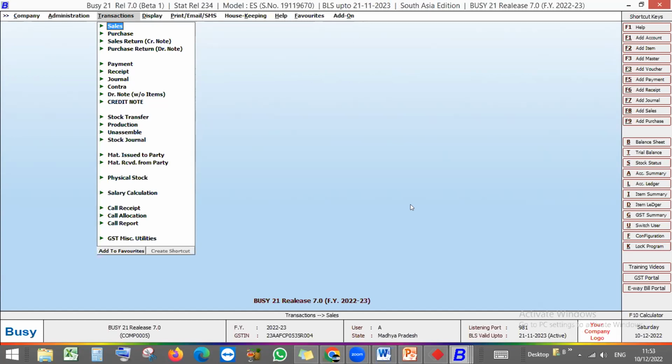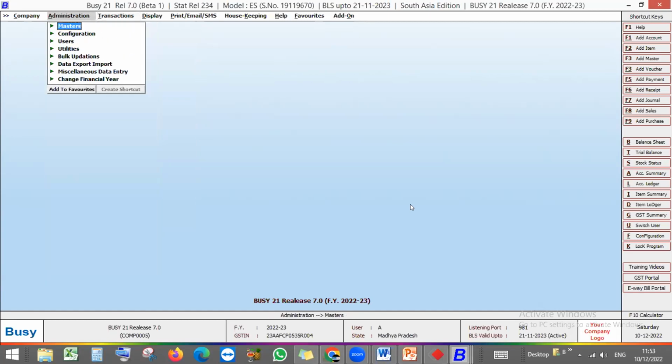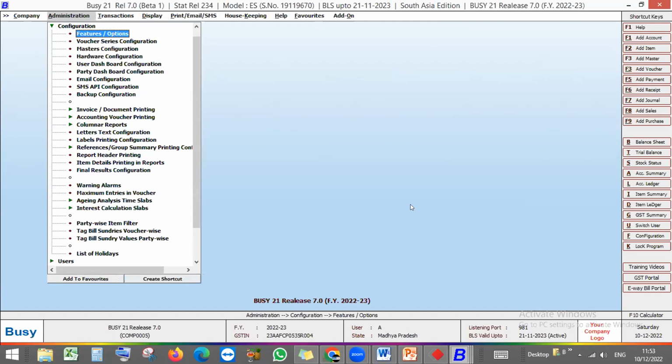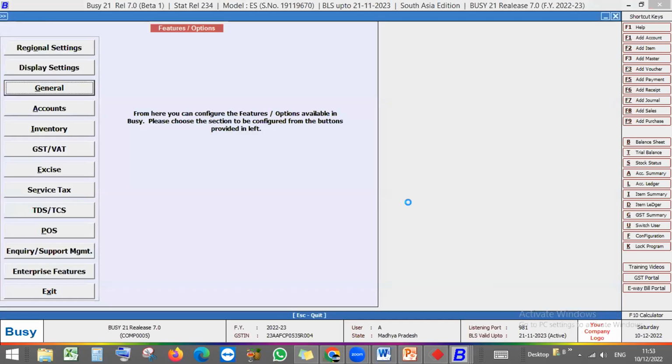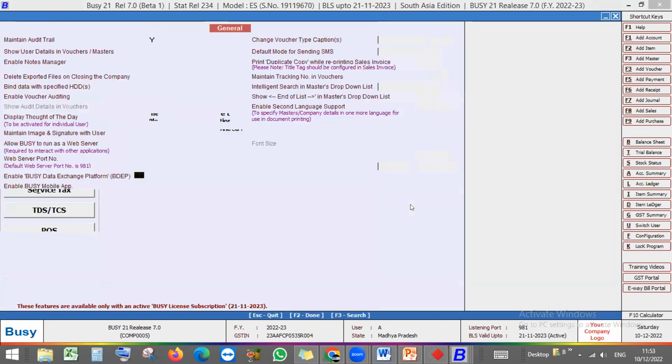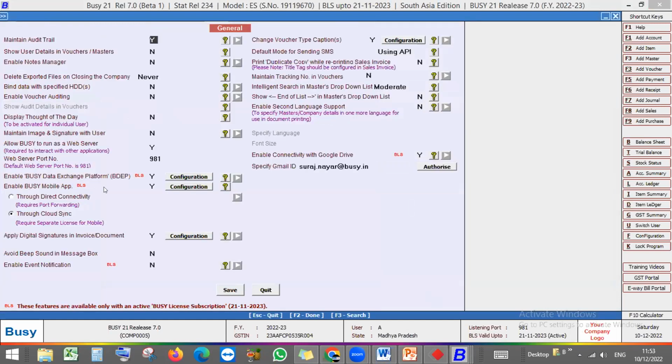Let's start the practical session. First of all, that mobile application requires the BDEP configuration. So that BDEP configuration you have to do under the administration menu. In here, you can select the configuration, select the feature and option. Then you select the general tab. Under the general tab, you have the option called Busy Data Exchange Platform.